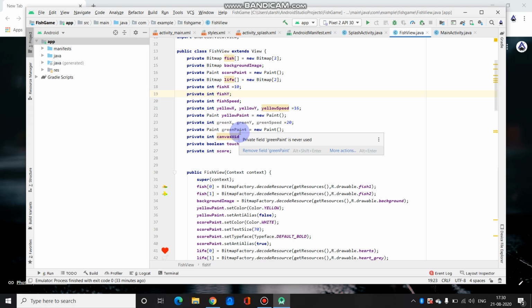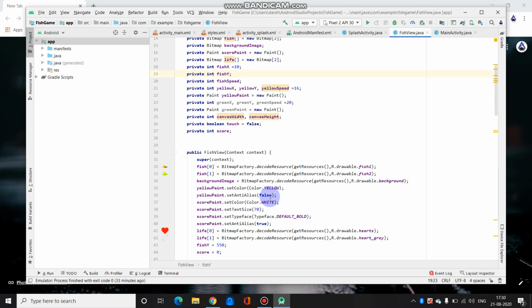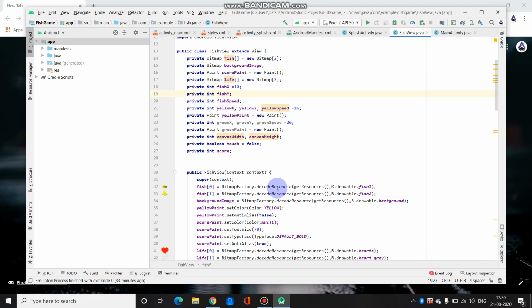Let's take green as another protein ball only, which increases the score by say 15 or 20, whichever one we want. Obviously we can use green as a poison ball also, but we'll do one thing. We'll take yellow and green ball as protein balls, and we will take the red ball. We will introduce another ball, and we will call it red ball, and that would be the poison ball.